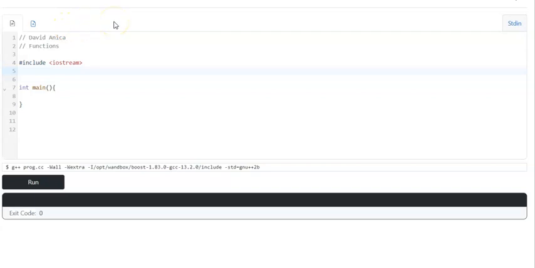Hello everyone, my name is David Anika, and for the project Teachback, I'm going to be covering C++ functions.